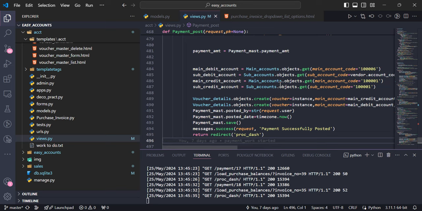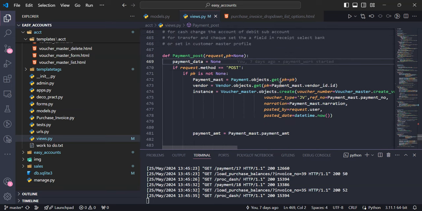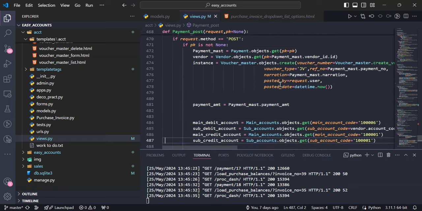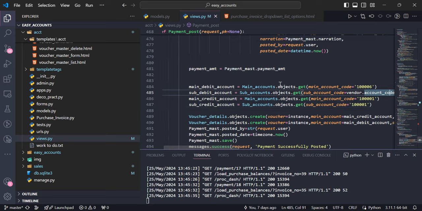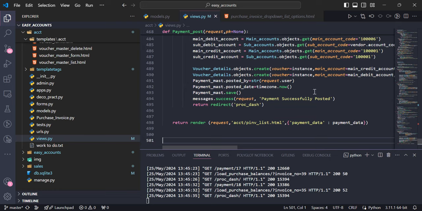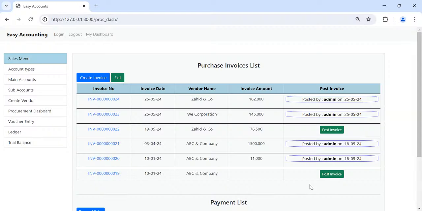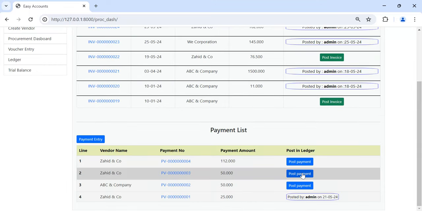If you want to know more detail, you can make a comment on the video and I will try to explain more. We already saw in the previous video, same as receipt post, same as payment post, only the accounts change, main account and sub account. So up to here it is finished. For example, if we want to post this one, it will make the posting in accounting.